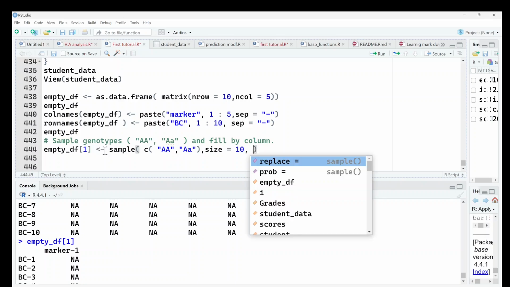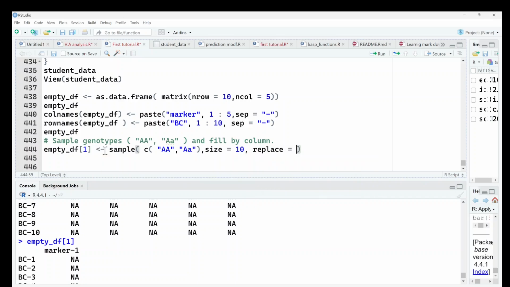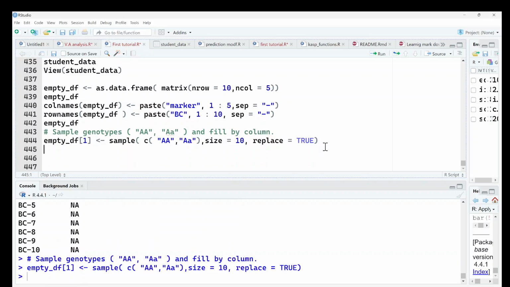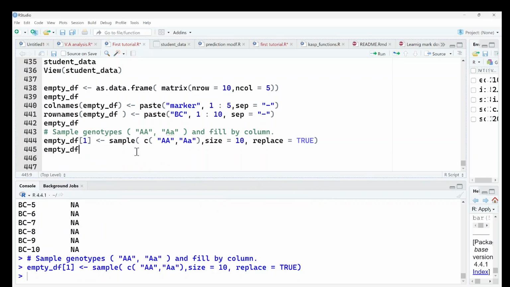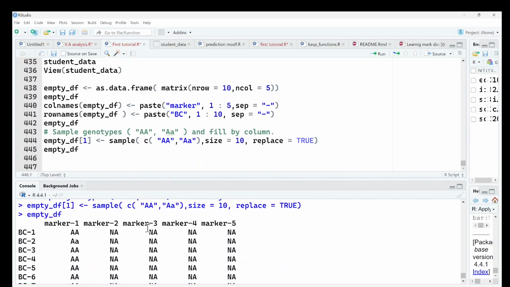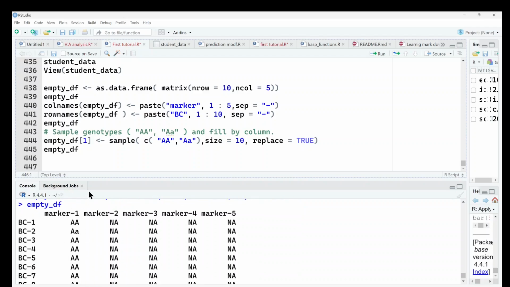Now since the data set is not many, we'll need to set replace to true, so that anytime a particular element is sampled, it is then replaced. So now the moment I run this and I call empty df1, you will notice that column 1 has been filled with the genotypes.